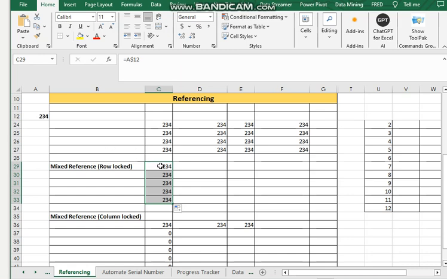So anytime I scroll down the row, you can see now in row 30 I have 234, in row 31 I have 234, in row 32 I have 234, in row 33 I have 234. But any attempt to move to the right, going through the column, I will have something else. Do you see that? You see zeros. So it's not going to reference the 234 from A12 because I only locked the row. So this 234 will only appear in the row.